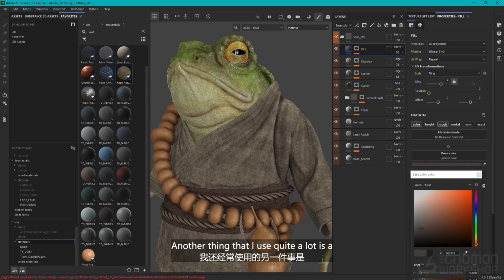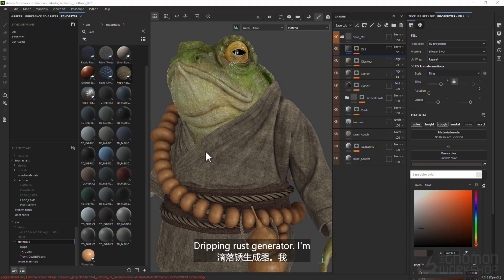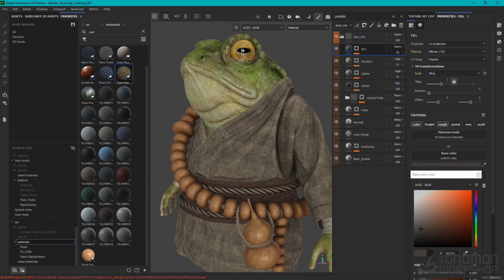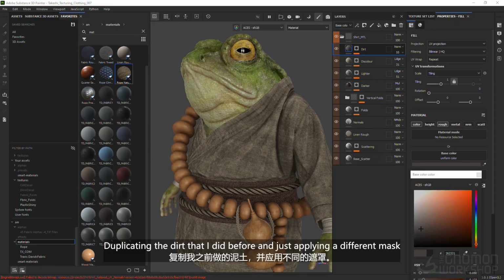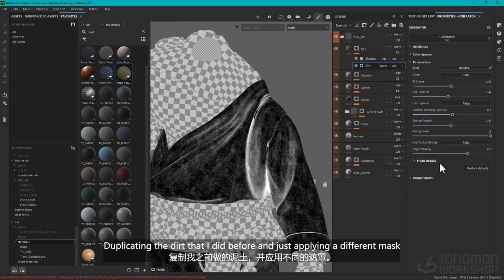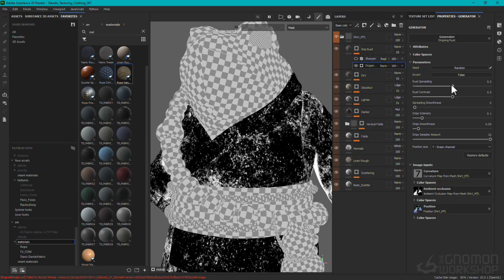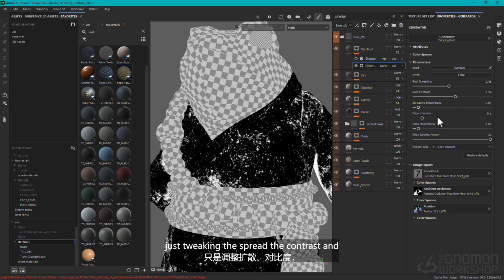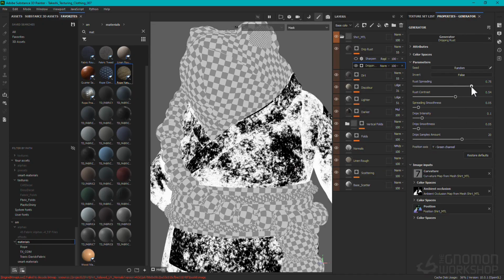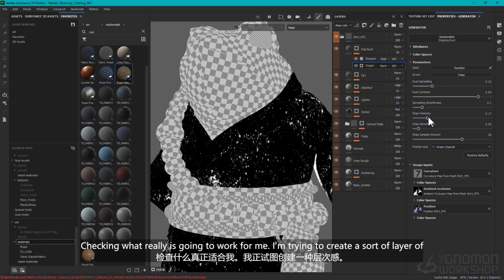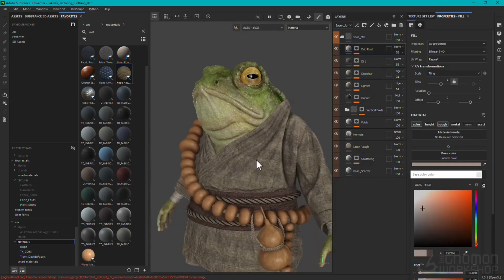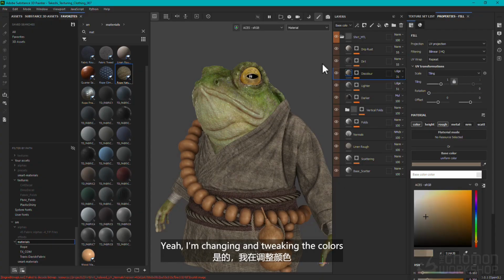Another thing that I use quite a lot is a dripping rust generator. I'm essentially duplicating the dirt that I did before and just applying a different mask. I'm now applying the generator and just tweaking the spread, the contrast, and checking what really is going to work for me. I'm trying to create a sort of layer of dripping dirt. Here I'm changing and tweaking the colors.